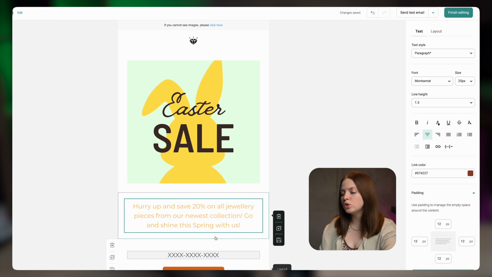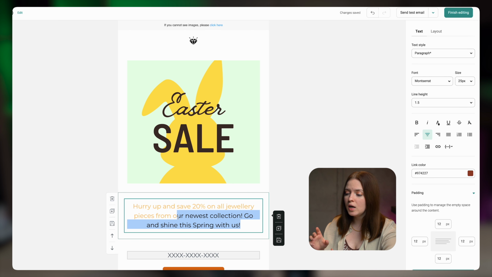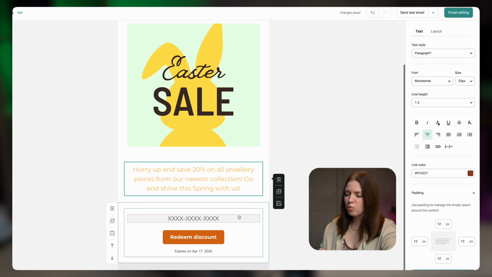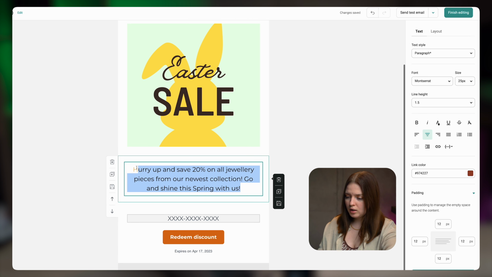And I also want to change the text color, because you see it automatically chooses one of my brand colors that I set up in my brand assets. And the yellow doesn't really work on the white background. Too light, too hard to read. So I want to make it black.